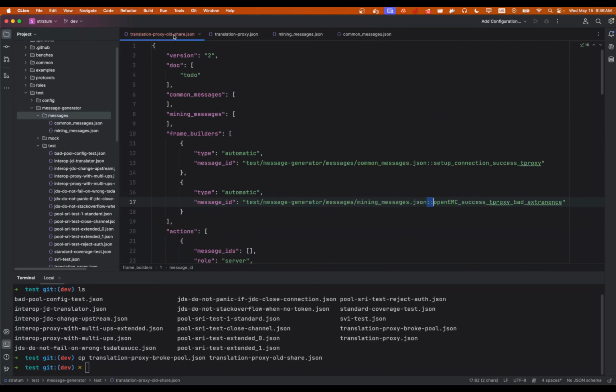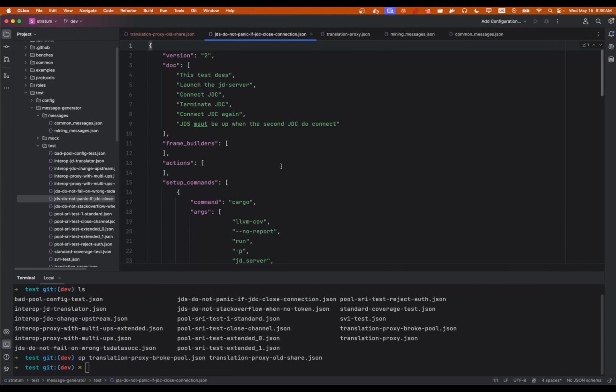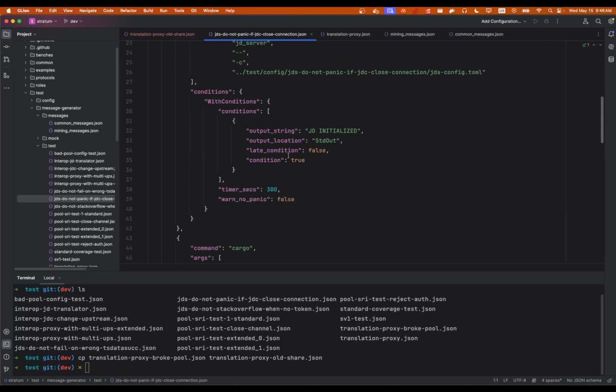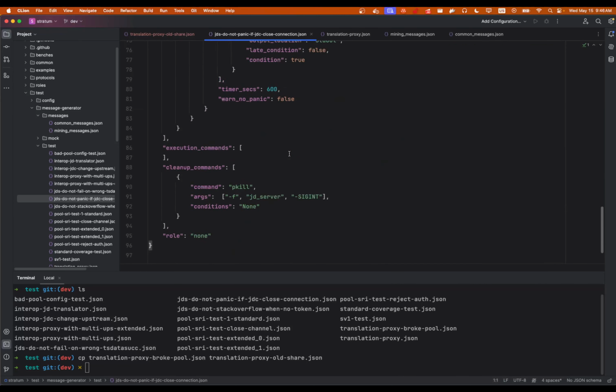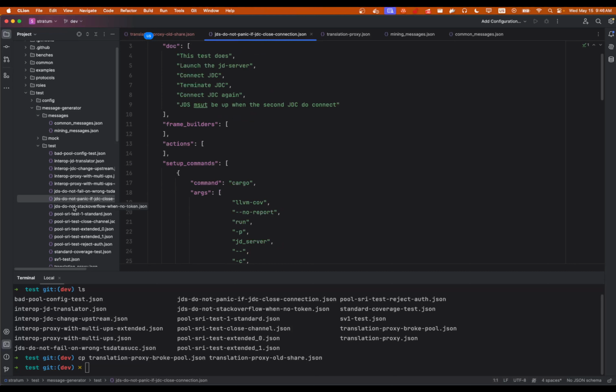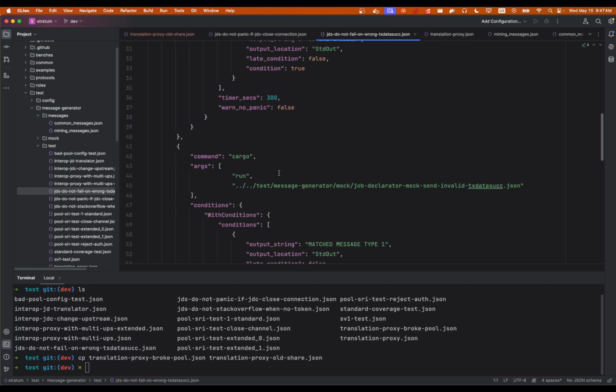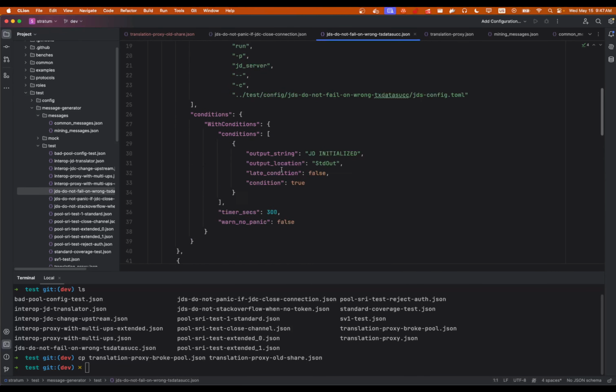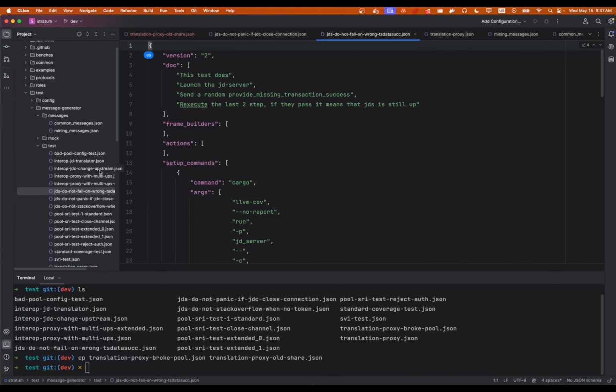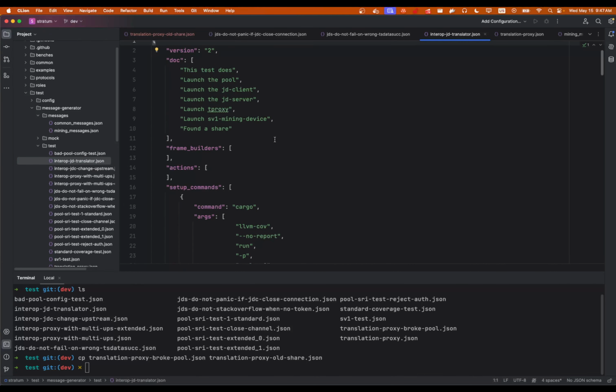Actually, because we use job declaration messages. I think we use them somewhere, I don't remember. But usually the job declarator is just a message generator application, a particular message generator application that is called a mock.